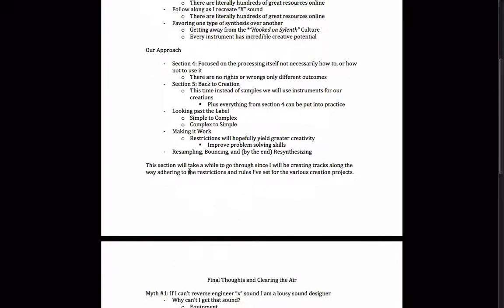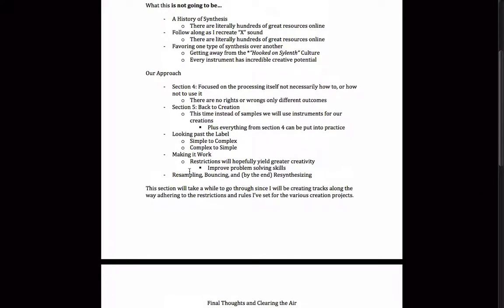I'm hoping that these restrictions I'm going to be imposing on you in the creation assignments will help yield greater creativity and really help you down the road, especially when it comes to something like problem solving. I know personally that if I'm just using presets, and I've never really tried to dig into synthesis or different ways of processing my audio, then I'm never going to know where to go. I'm never going to figure out how to solve that problem.